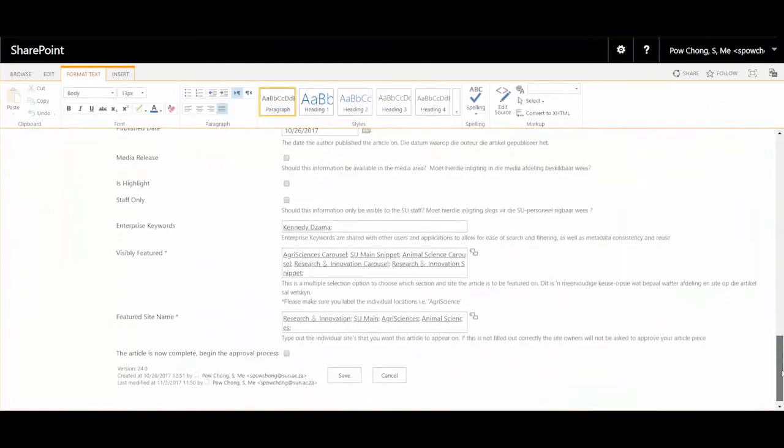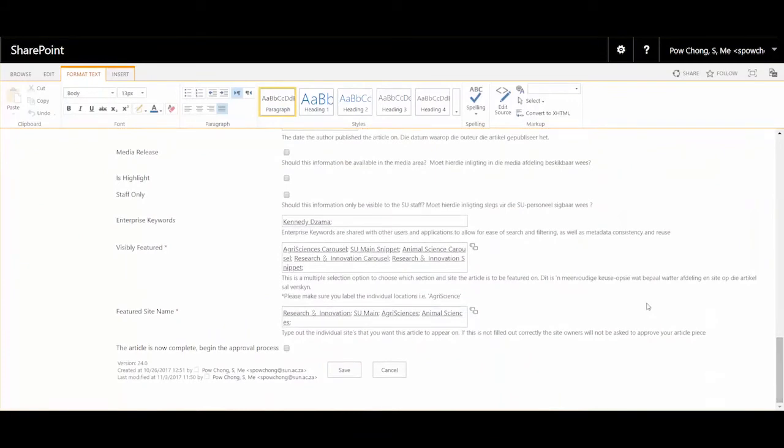Then once you've done that, remember to click Save, but don't re-tick the tick box. What will happen is that all the carousels on which the article has gone live on will then fall off and resend the email to all the approvers for it to be reapproved.